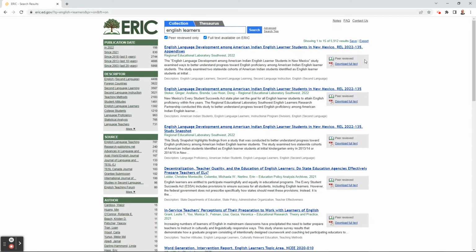For each article, the results page will present the full title of the article, the list of authors, shown here in green, the first few sentences of the abstract, and a list of descriptors. The gray box to the right tells you whether your article is peer-reviewed and provides information about its accessibility. Since I selected the Full Text Available on ERIC filter, the results shown here are all downloadable as a PDF.